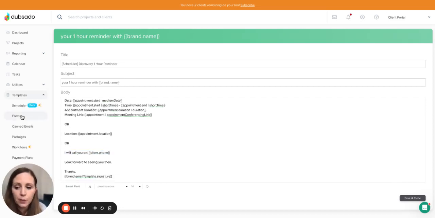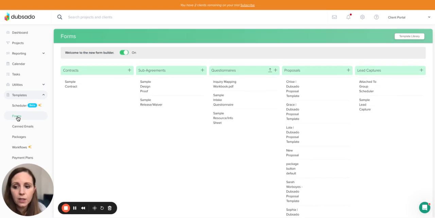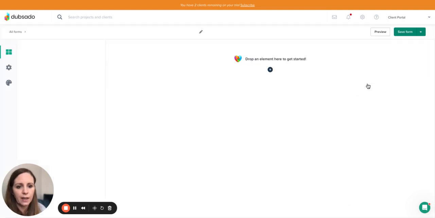So once you set up your canned emails, then it's a good idea to make sure that you've set up your lead capture form, because if they are coming through directly from your website and booking a call, we need a form that is going to pull through all of that information to create a project. So lead capture forms and public proposals are what creates the project in Dubsado. So we need to attach a lead capture form. So I've just done one here and said attach to group scheduler.